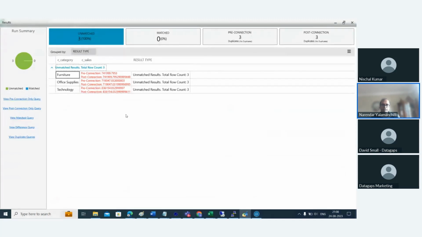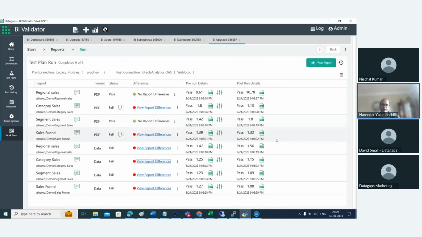And maybe you don't want to see these as differences because there are minor differences. So there are options to set a variance, so that even if the value has like a 1% difference or something, you can choose not to show them as differences. Okay, still pass the test. So this is the upgrade test.